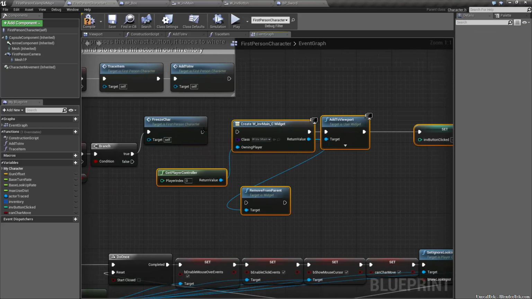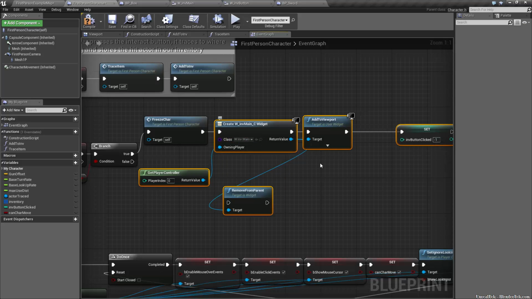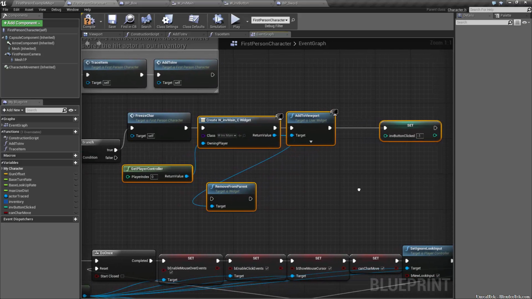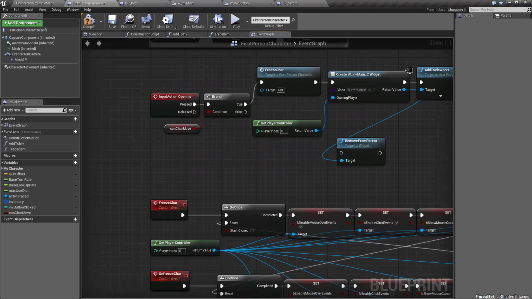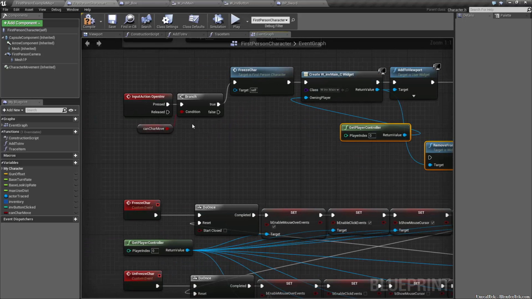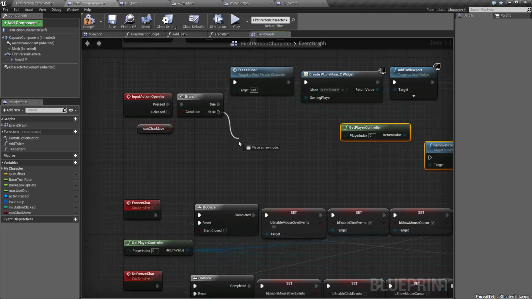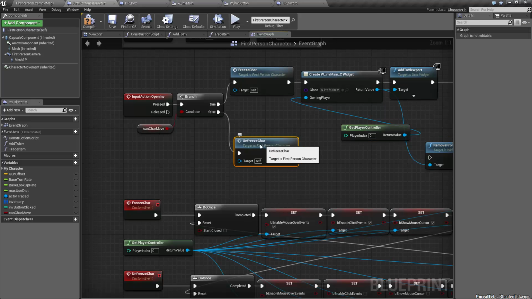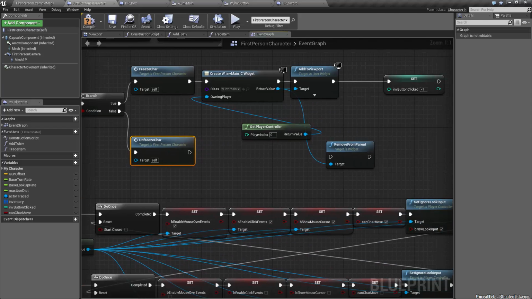We want to create the widget. We want to add it to viewport, and we want to set our index to -1. If false, so if the character can't move, then we want to unfreeze the character. So call unfreeze, just like that. And then we want to remove from parent. So we want to remove the widget.